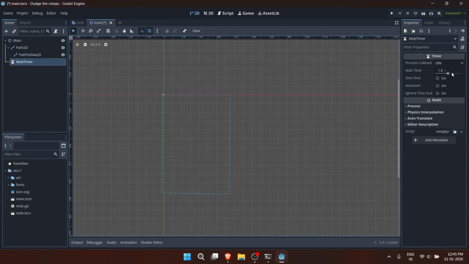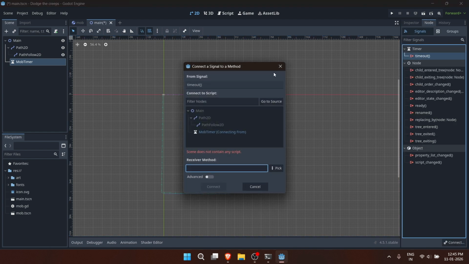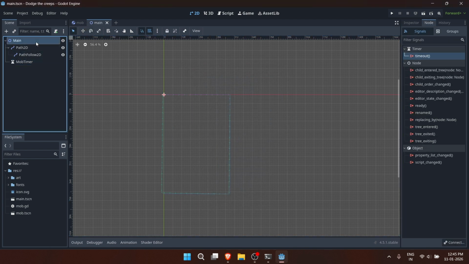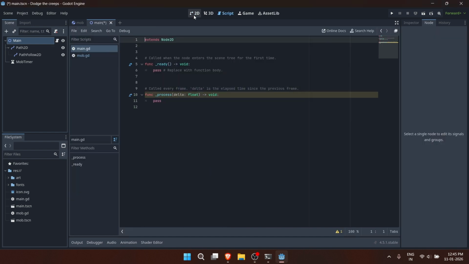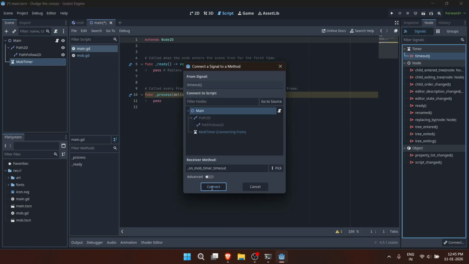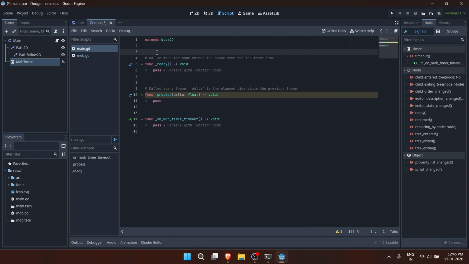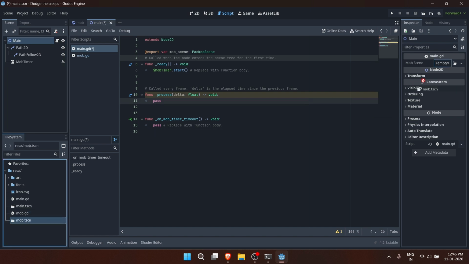After that, select MobTimer, go to the Node tab Signals, and connect the timeout signal to the script. This is done so that every 0.5 seconds, this function is called to create new mobs. First, we need to use the mob scene that we have already created. So, export a variable called mobScene and drag and drop the mob scene into the Inspector tab. Now we need to start the timer.